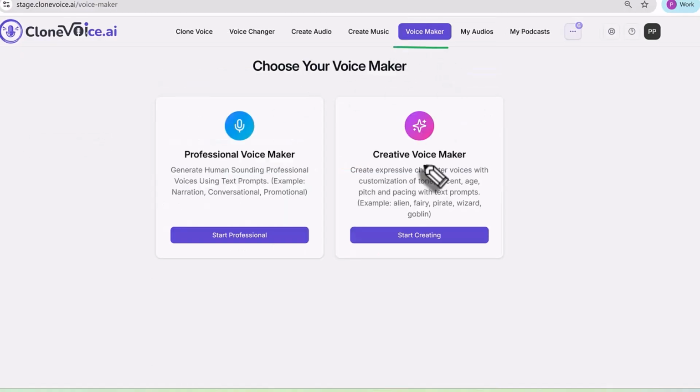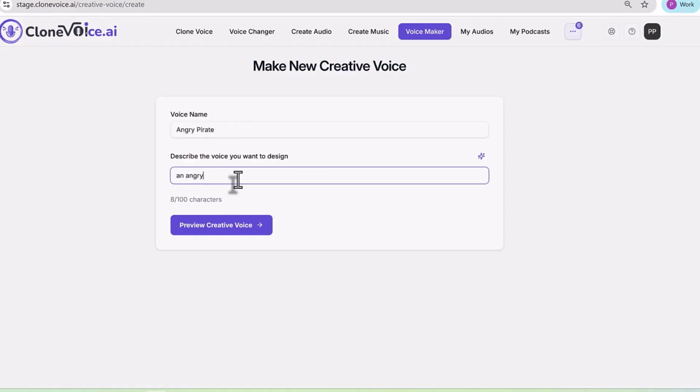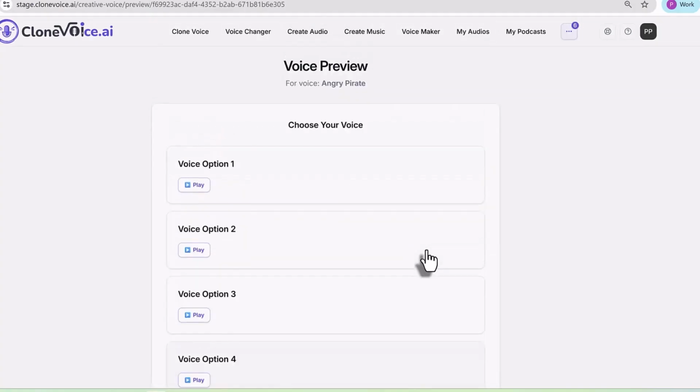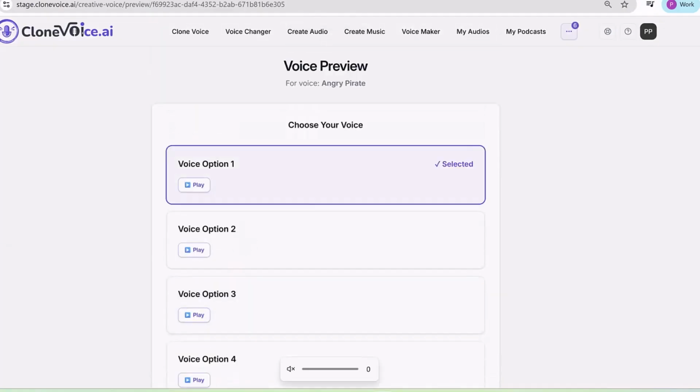So let's say we go back to the voice maker. Let's say we want to use a creative voice maker again. And this time I want to do it on, let's say, for example, angry pirate, right? So you can just say an angry old pirate, okay? And then again, it'll generate basically the best possible creative voices and gives you a selection, as you can see here, like so. And you can pick the one you like. From this one, I personally like option number 2.